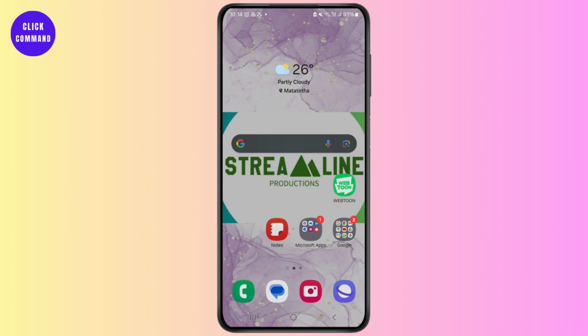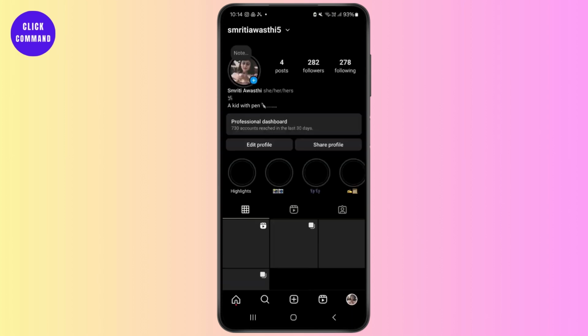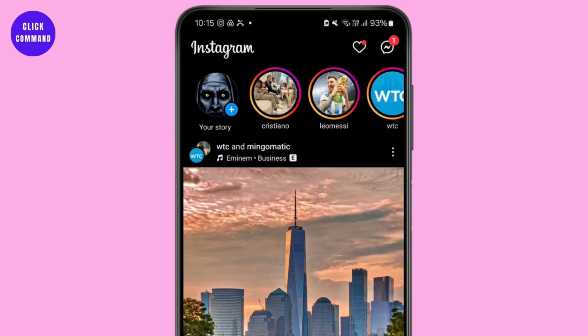Start by launching your Instagram. Make sure you have installed the latest version so that you won't miss out on any new features. After you have done so, open the profile, which is on the bottom right side. And now on the top right side, you will see three vertical lines right here.